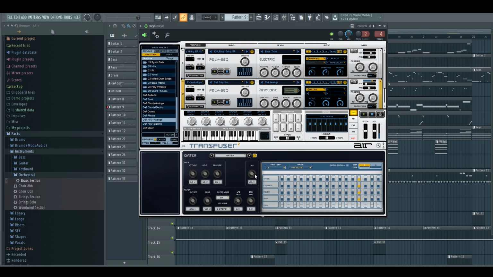And so right here with the gate, you have different things you can do. So you can touch the gate, you can touch the cutoff, you can touch the resonance, you can touch the amp, and you can even touch the pan. It's just like that. Instant, right?